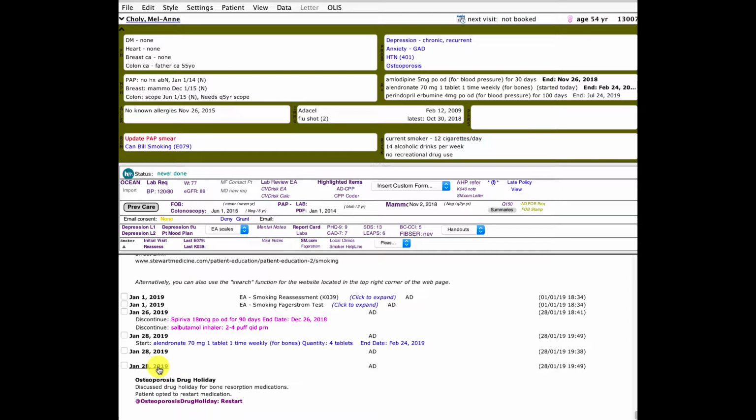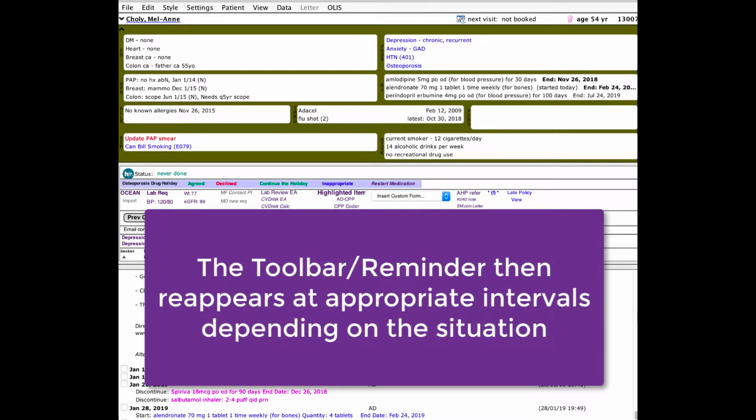And I'll just delete this to remind you what the toolbar looks like. It reappears a year after any action is taken, including even if the patient is on a bone medication drug holiday, it will reappear after a year to reprompt consideration. And then if we do restart the medication, it will go away for another 5 years as well.